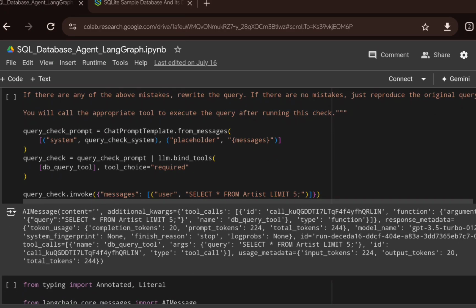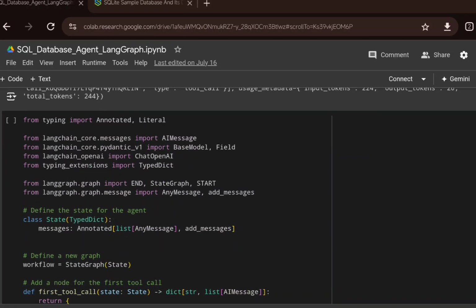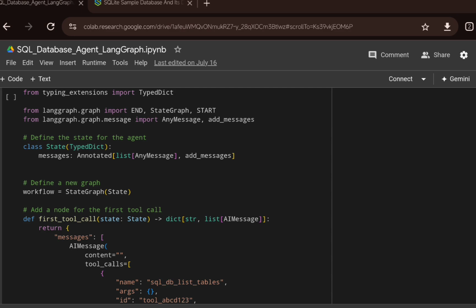So here there are no errors that have come up, so it's just validating the query and returning that there is no message, and it's successfully executing this query. After that we will move to creating the graph. At first we are creating the state class, then we are initializing the graph.